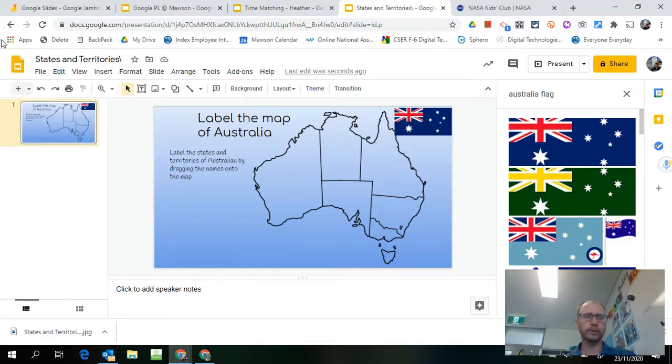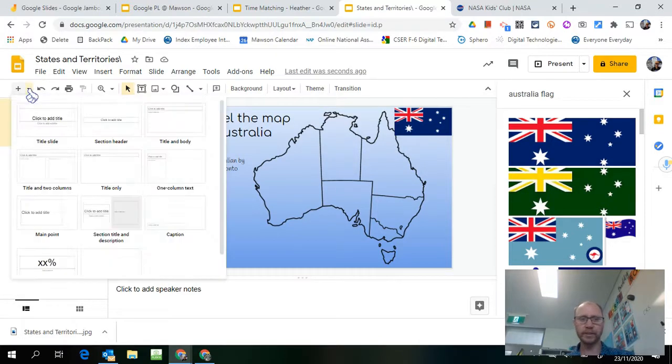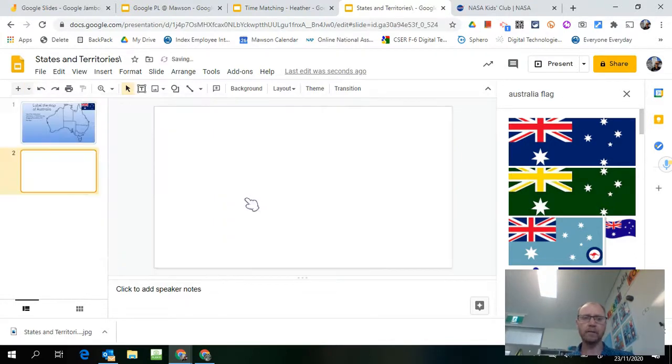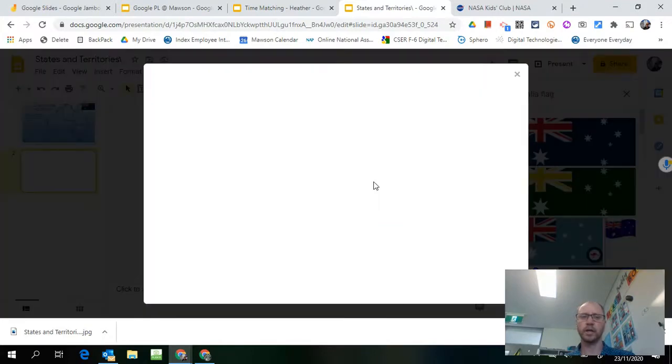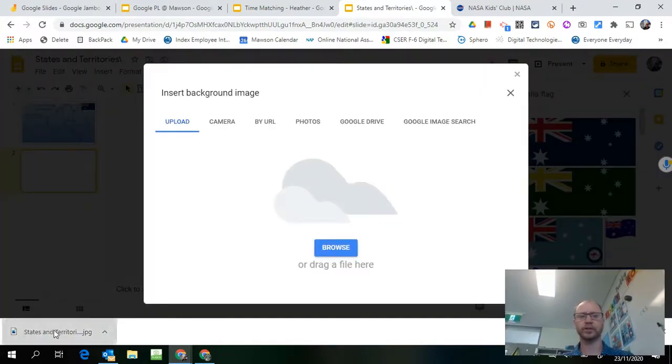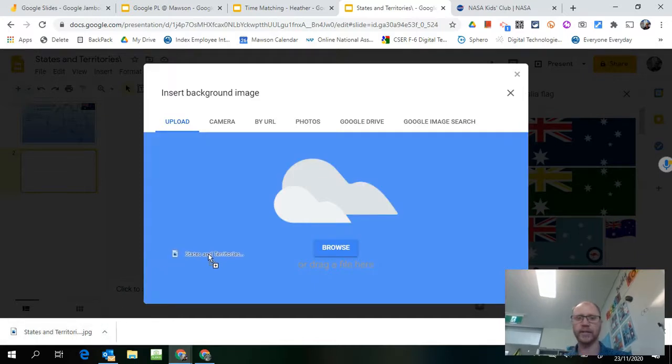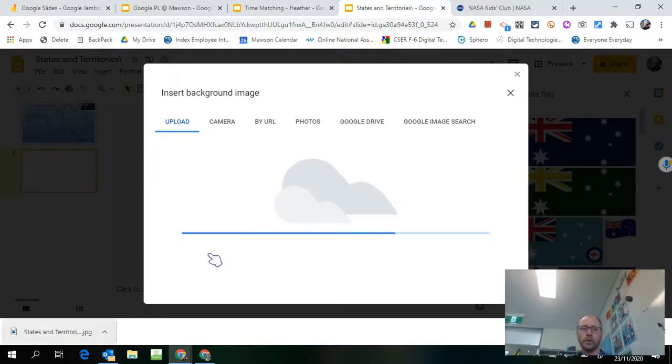So now I'm going to open up a blank slide. I did the downward triangle there to choose a blank slide. And now I'm going to choose background. Click background. I'm going to choose an image. Click choose image. And then I'm going to upload it. Great thing about this is I'm just going to click and drag it over. Nice and quick. I don't have to go searching for the file. And that's always cool.